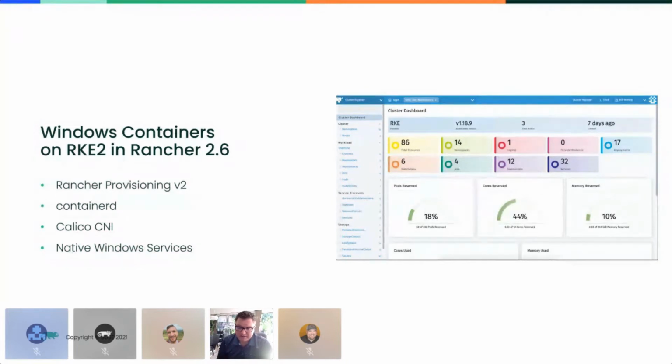And then the RKE2 installation gives you the Calico CNI, and the RKE2 code itself, we migrated and upgraded into a Windows service itself, because it used to be, if anybody ran RKE1 in Docker, you would do a docker ps and you'd see a lot of stuff running there, right? So we wanted everything to be a Windows service this time around.